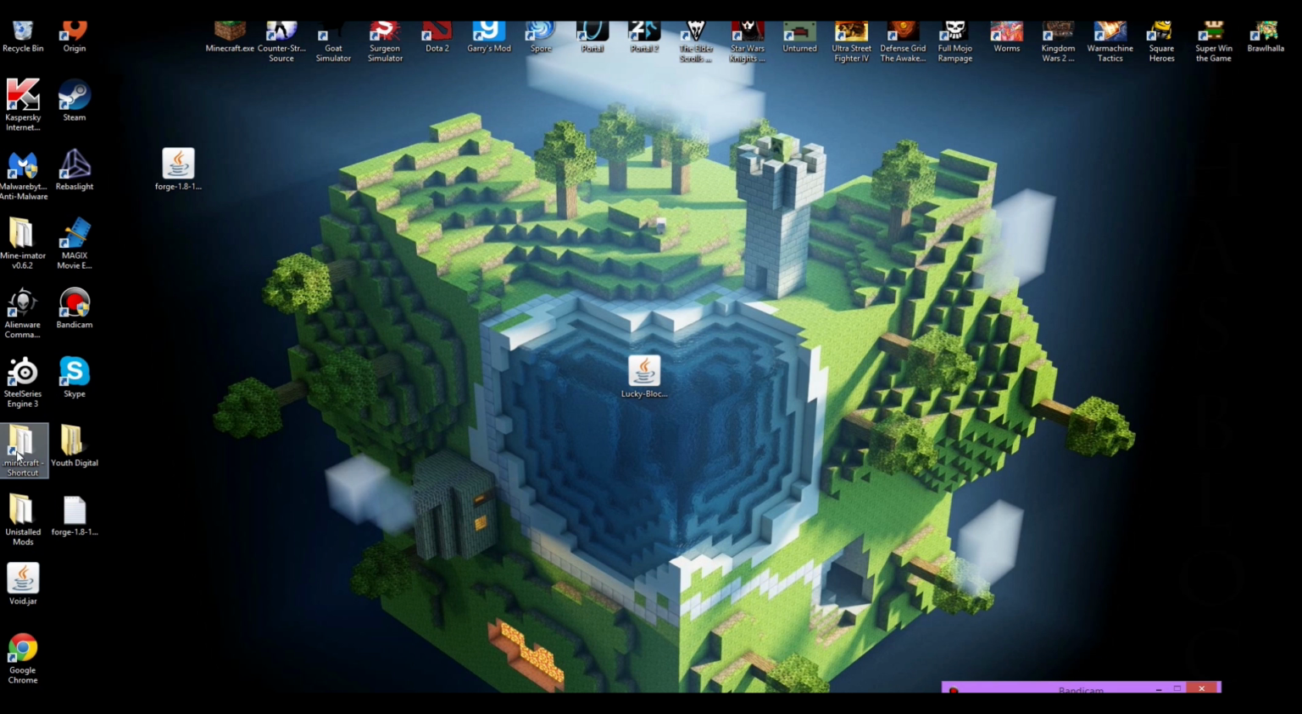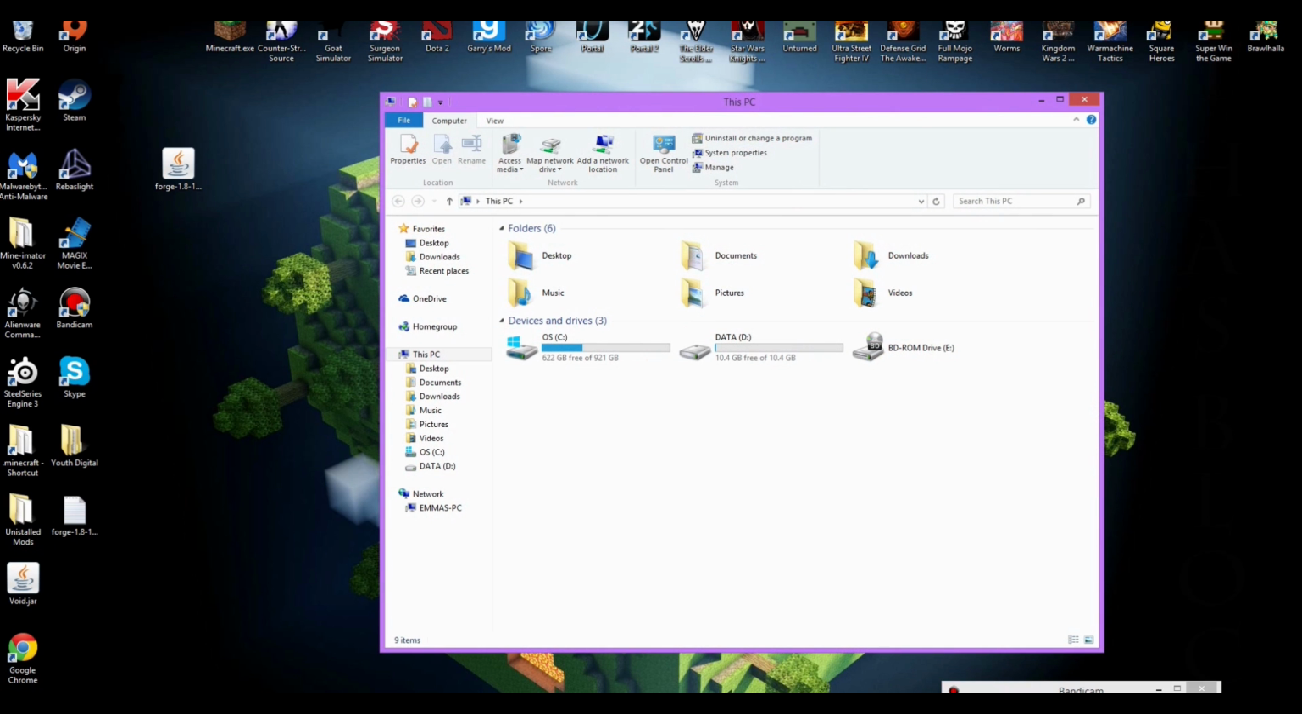But chances are, you probably don't have a Minecraft shortcut. So we are going to find the Minecraft folder. Open up your file, or whatever this is called.